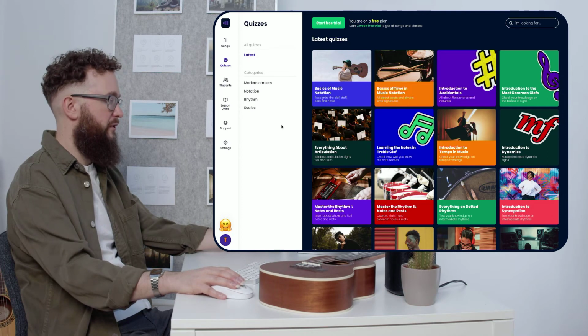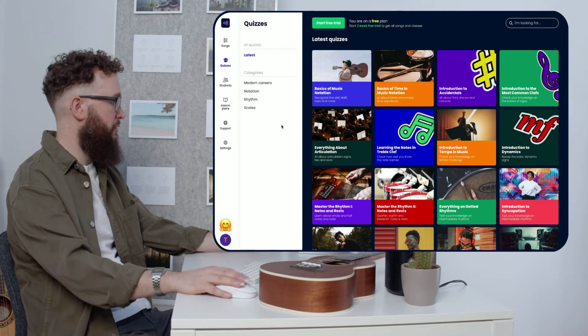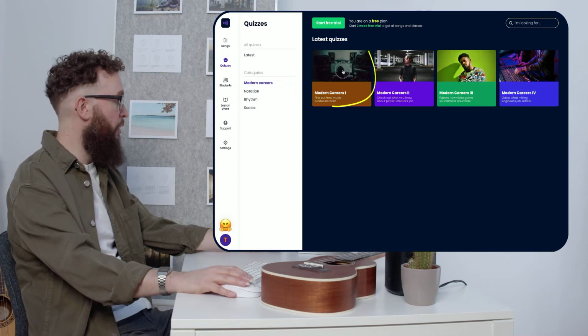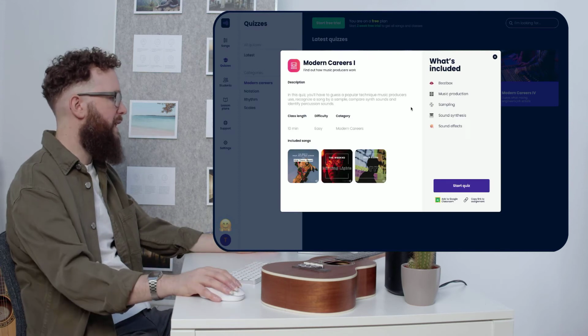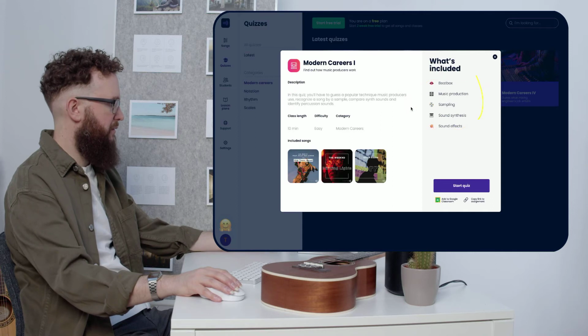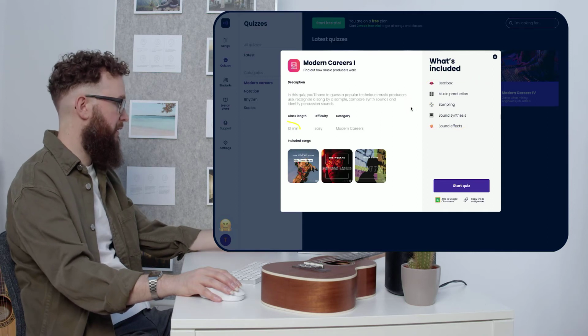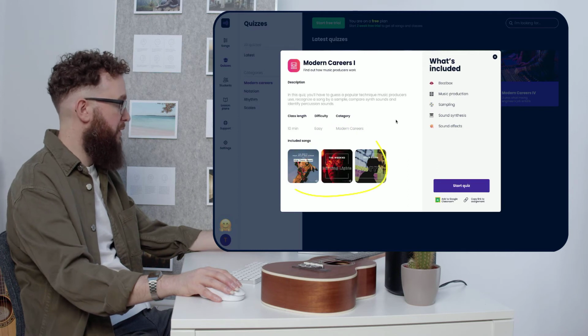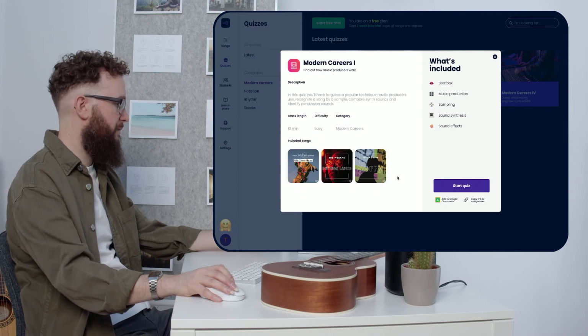To search for quizzes, you can select a specific category, then look at the description and difficulty level, or discover more by clicking on the quiz. When clicking on it, you will find a description of the quiz and a breakdown of the topics, the approximate class length, difficulty, category, and the songs that will be used for the practical exercise.